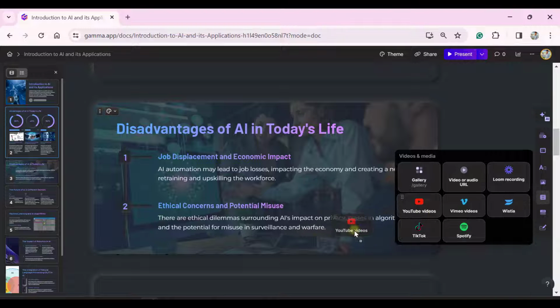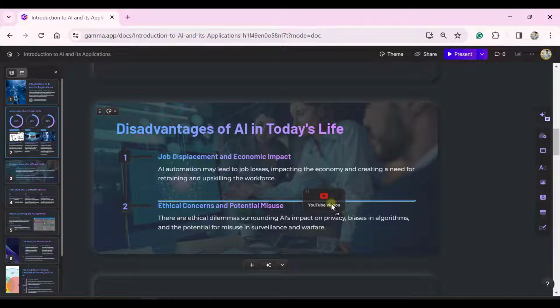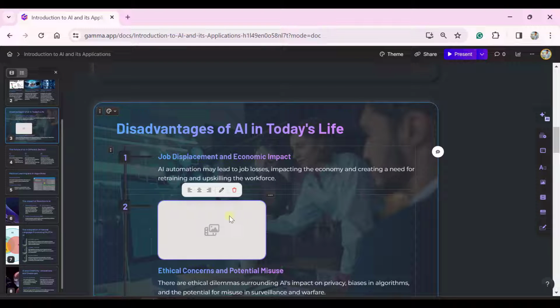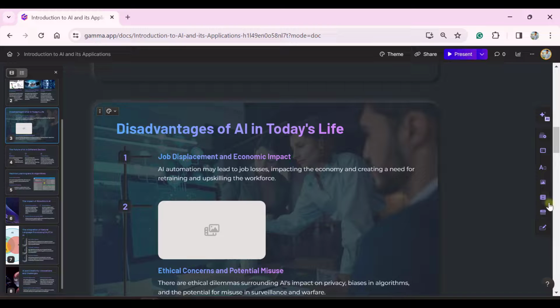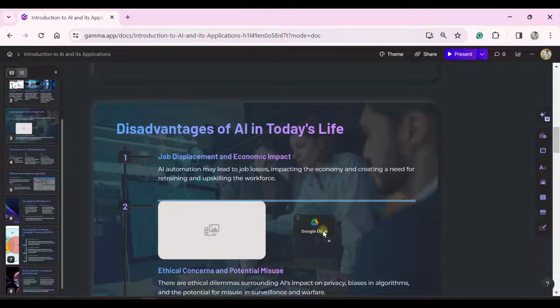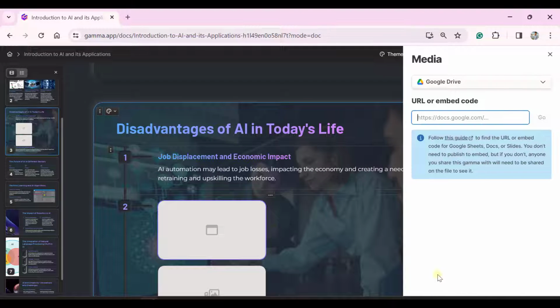Let us say I wanted to add a video from YouTube, then you will drag and drop over here, and then you just provide a link over here. Whenever you present, it will show the link of this and the preview of that particular video. And the same goes with embed apps and web pages. You can add a link from Google Drive. Let us say I wanted to add over here. You need to provide the link over here and press go.